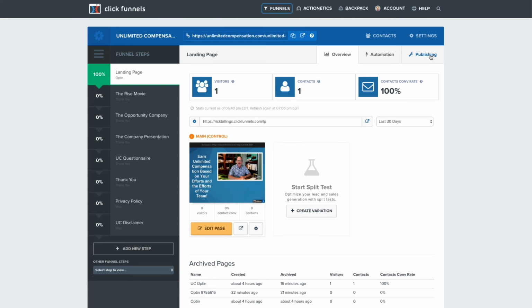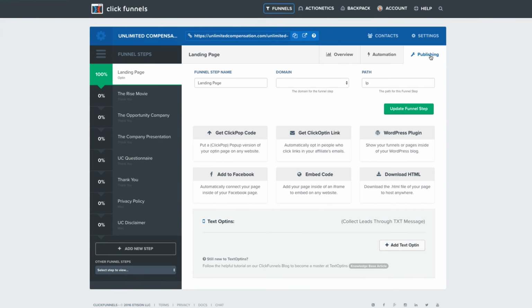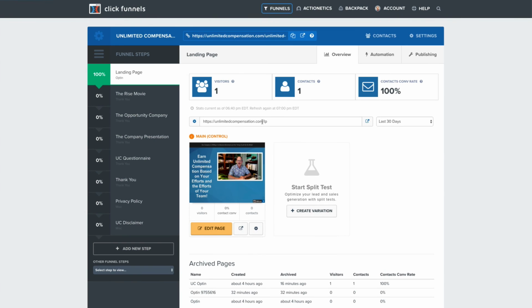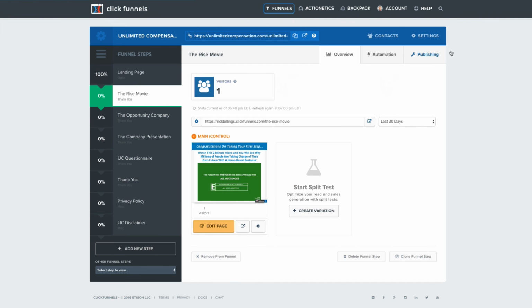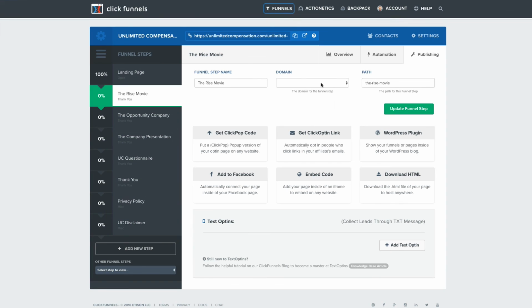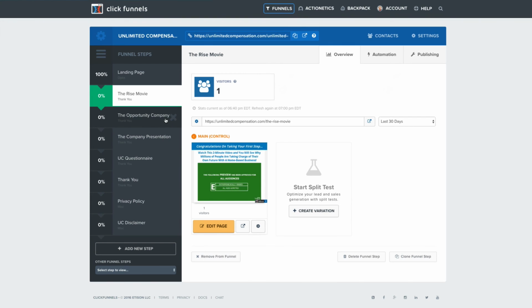Now in the publishing section, there are a couple of settings. I go ahead and choose it here also on all these right here. It's there, so I choose it. So under each page, I go ahead and set that. And so you can see it now says unlimitedcompensation.com. So when people just go to this website right here, this domain will show up, and it doesn't have the ClickFunnels anymore. And then I go to the next one, and I go to publishing, and I drop this domain down here. Okay, and I do that for each of these pages.